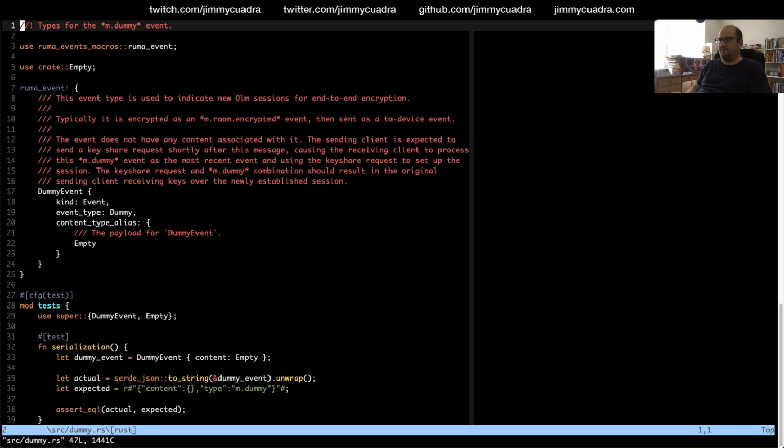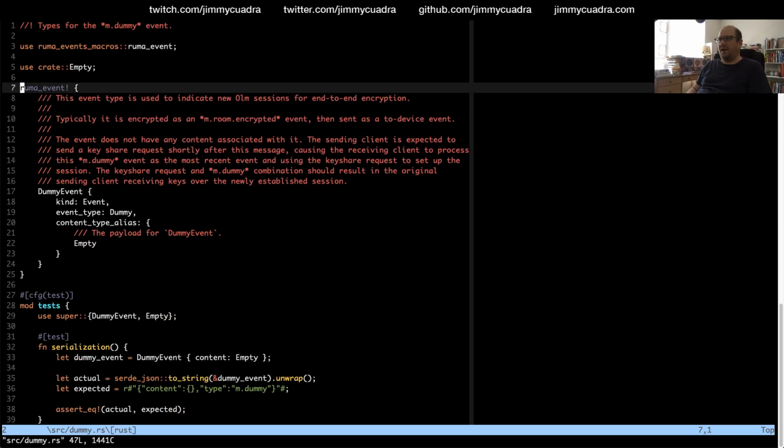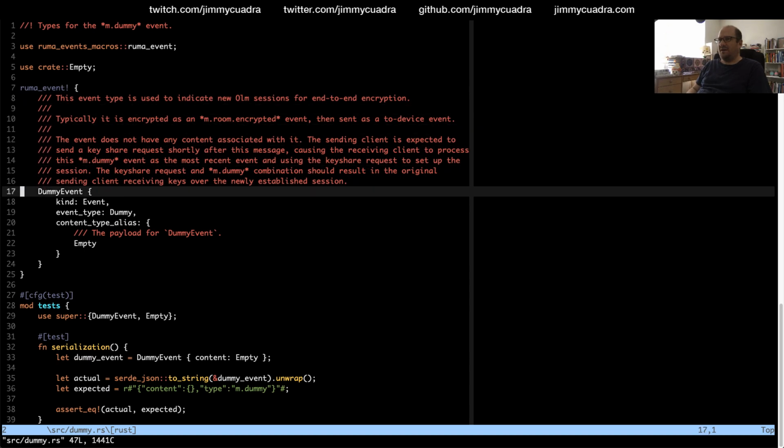So this all fails because the code generated by the ruma event... actually, let's go look at it. This call right here is the macro that's creating the dummy event implementations based on the code in ruma-events-macros. And currently this is generating code that works only with the old API.